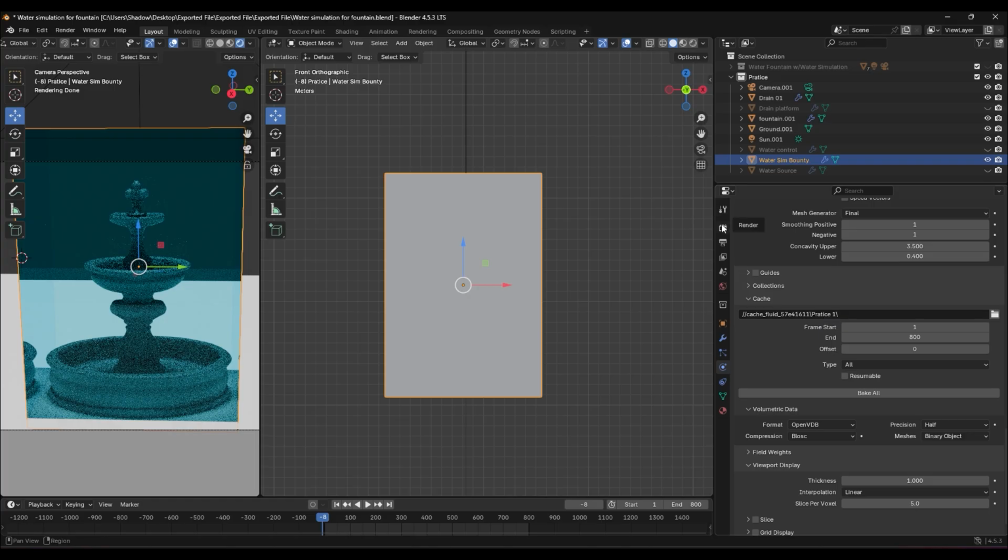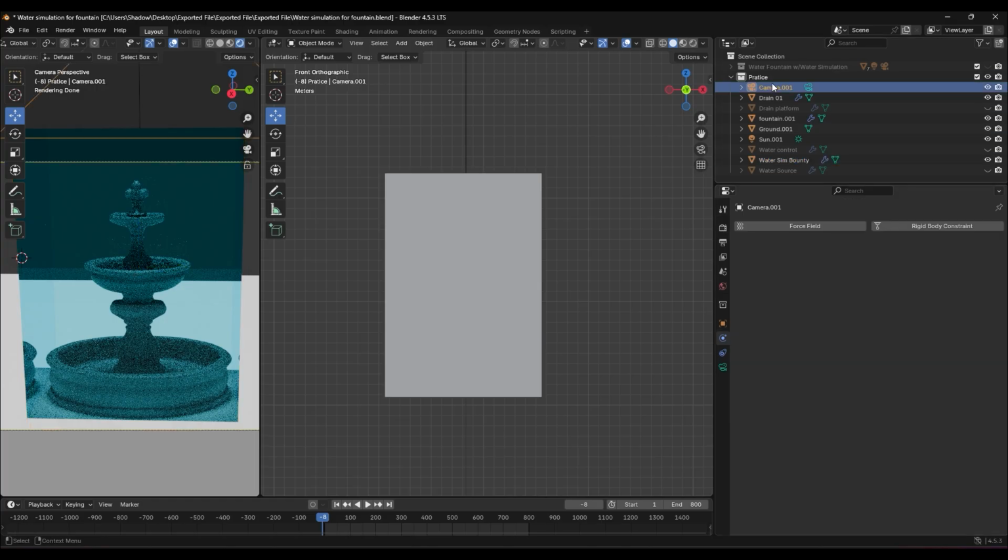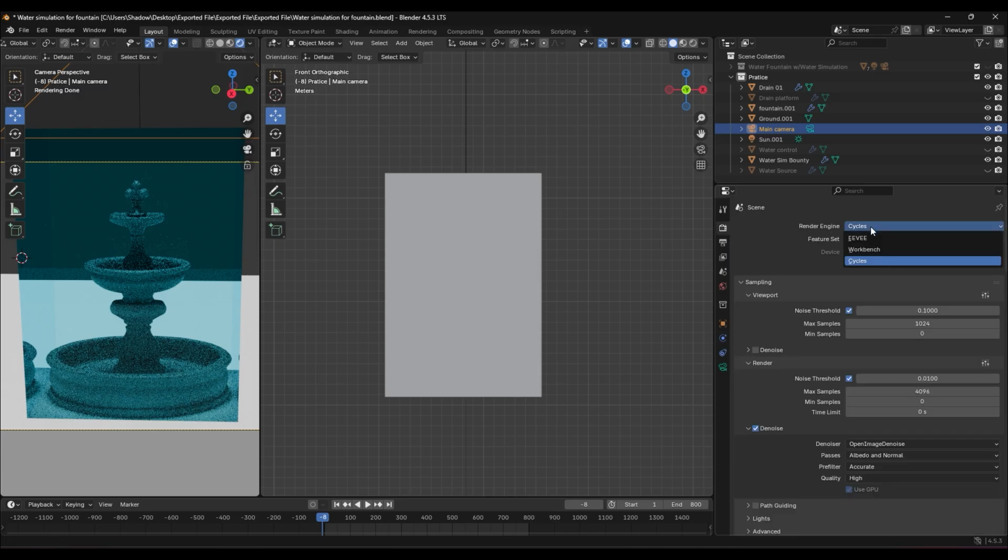And oh, before rendering as well, this is actually a really good tip. Let's make our way over to the camera, or you can rename this to be main camera or render camera, whatever you prefer. We're gonna go over to renderer, render engine. I would recommend doing cycles, and from CPU, switch it over to GPU compute. From there, you can also go to render and change the max samples.